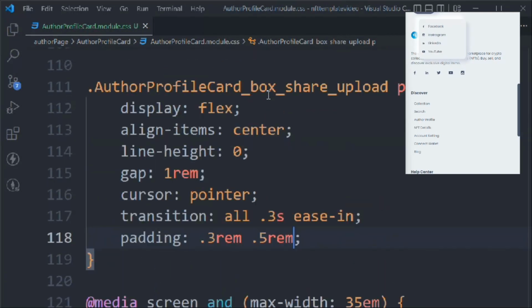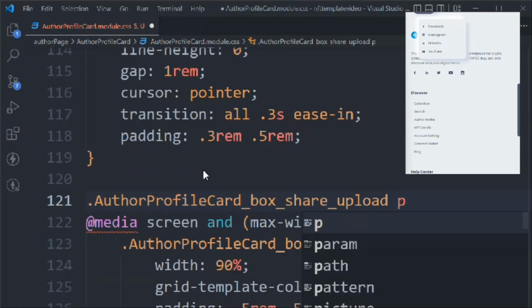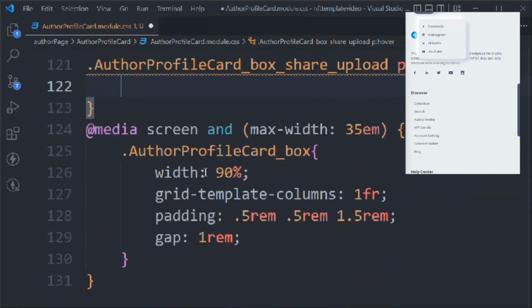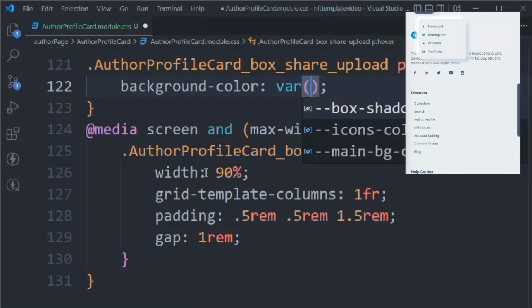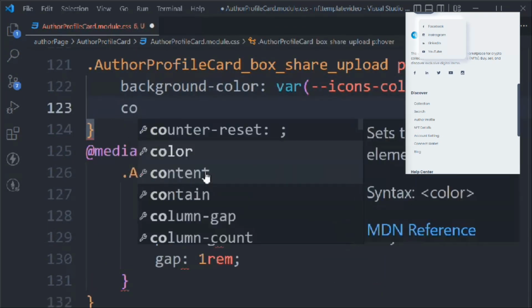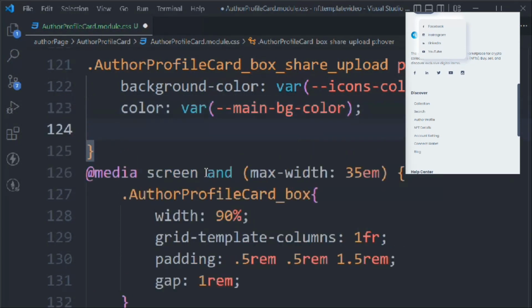Simply copy that and paste it here. We'll tag on the hover effect. We want to make the background color our icon color, and the color itself is going to be the main color. Okay, and the border is going to be 0.2rem. So that's how it will look. Nice hover effect we are getting.